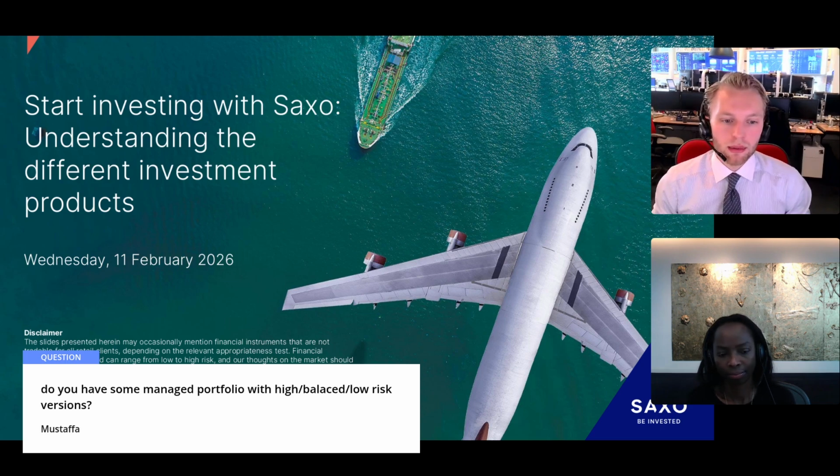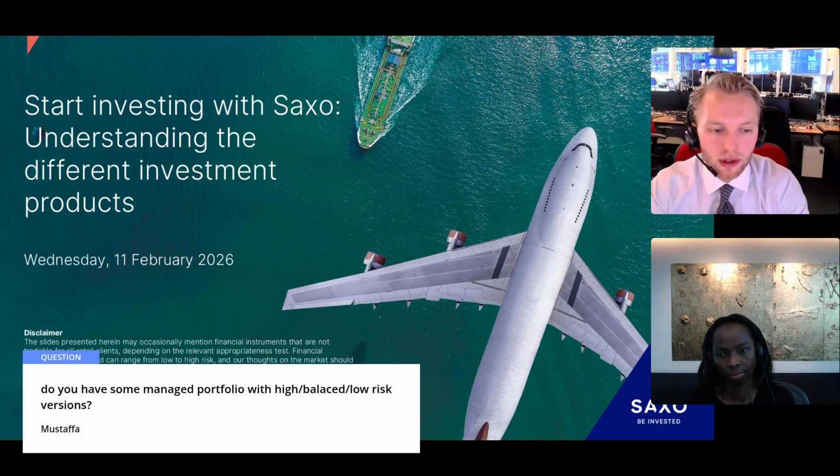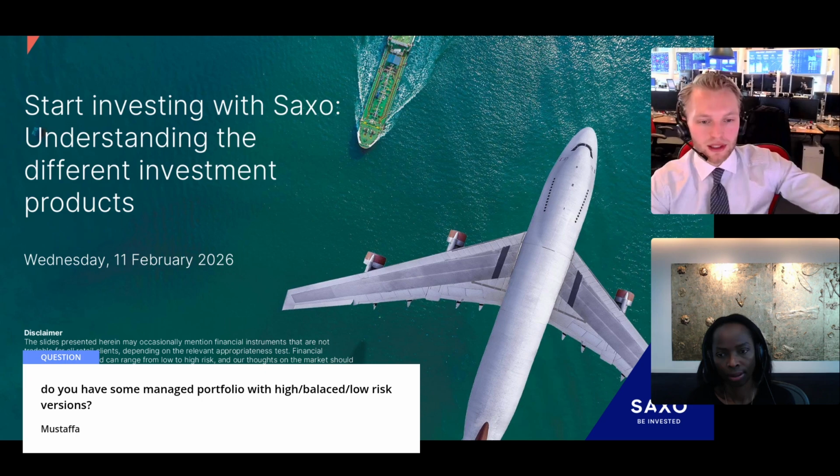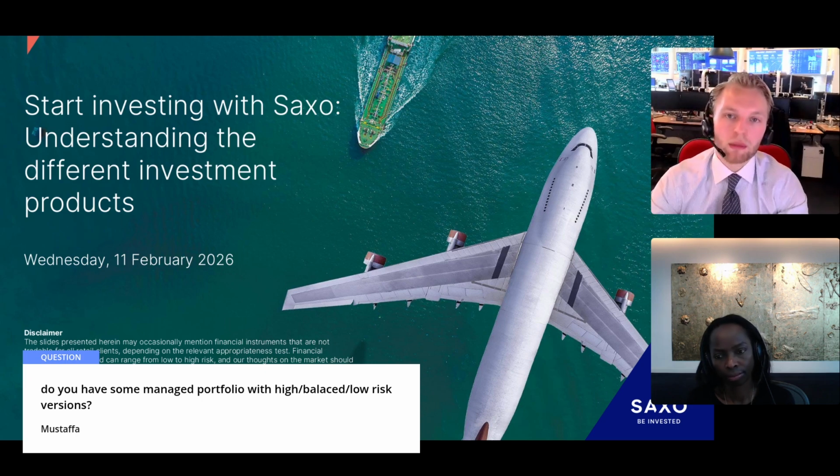Do you have some managed portfolio with high balance, low risk versions? So Saxo does not offer any actively managed portfolios ourselves. We also don't have any ETFs or anything. We only facilitate the trading of other providers' ETFs or funds. We do not manage funds, but on the platform you can find funds.